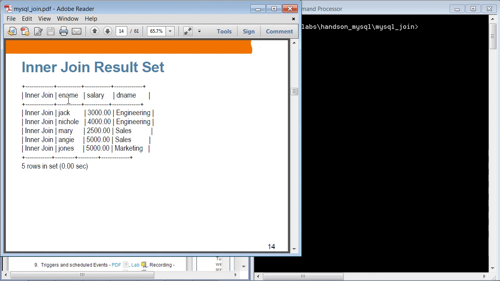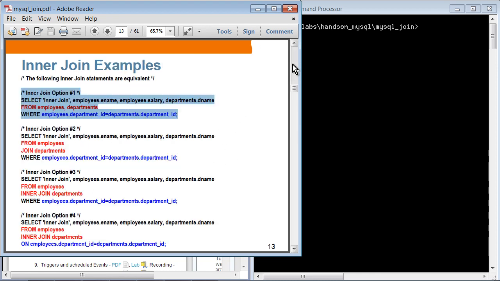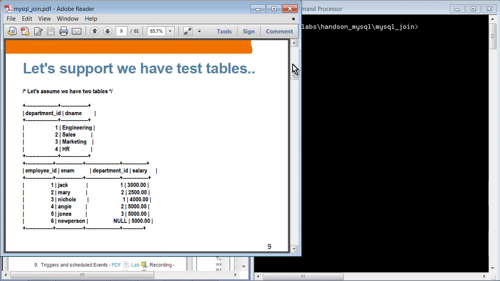because we are going to see the e-name, salary, and d-name. And basically what you want to display is all the employees who have a department ID assigned. So from the 6 people, if you remember the test table, we have a test table that contains a new person who does not have the department ID assigned. So that's the reason we don't see this new person in the result set.